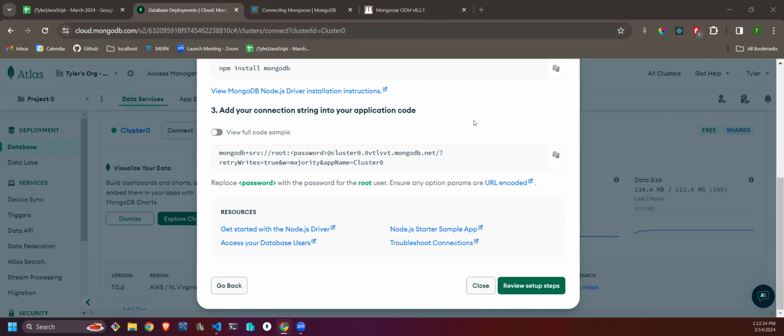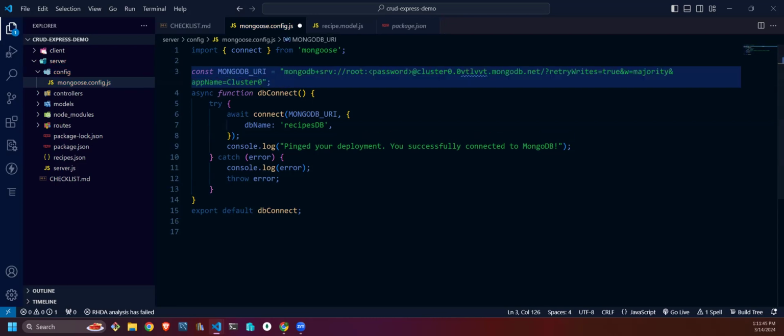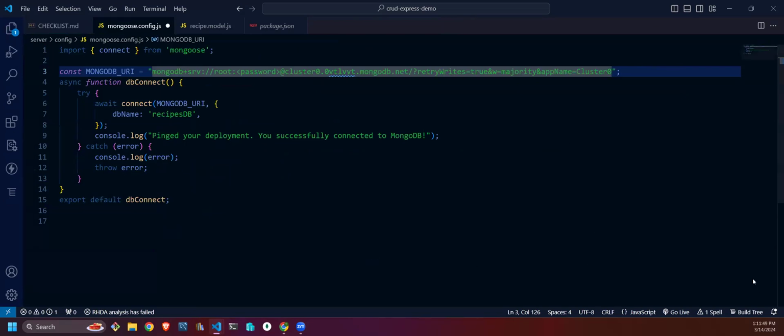Okay, so I've copied that. I'm going to go back to my file, my mongoose.config, and I'm going to paste that code right here. So I'm just going to put it in quotes and paste it. Okay. So I set up my username as root.